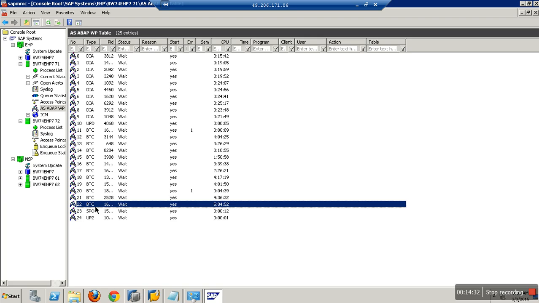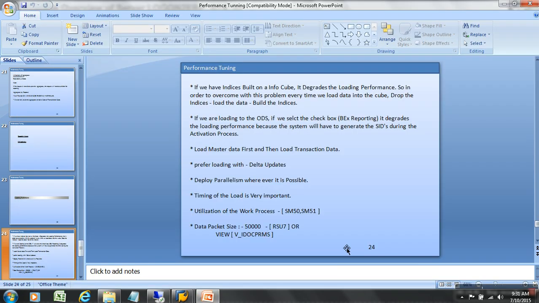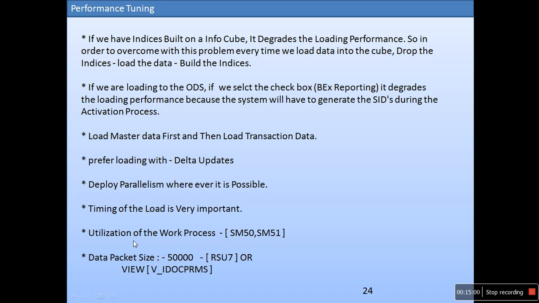If it is not sufficient, they'll install one more dialog instance and again increase the number of background work processes. Okay, boss? Yeah. And there is also a concept that for one work process they should have a minimum of 158 MB RAM. So based on the RAM size, they can distribute the number of work processes. They'll allocate a certain amount of RAM to each work process to process the data. So that's where utilization of work processes comes in.